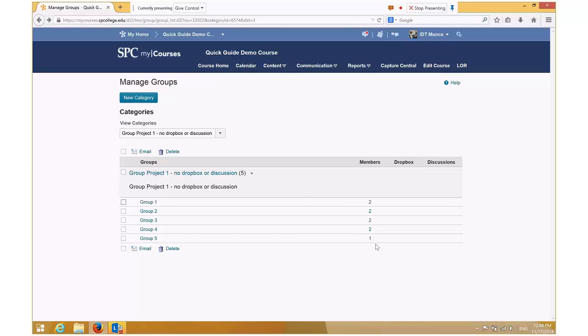Now, one thing that I want to point out is that I don't want a group of 1 here. I want one group of 3 and the other groups of 2. So what I would do is I would click this drop down and I would look here where it says enroll users.